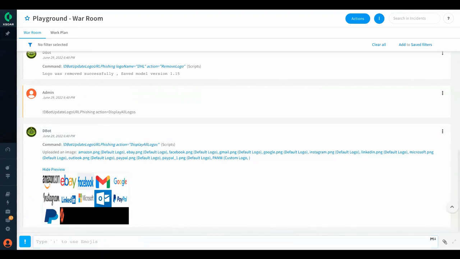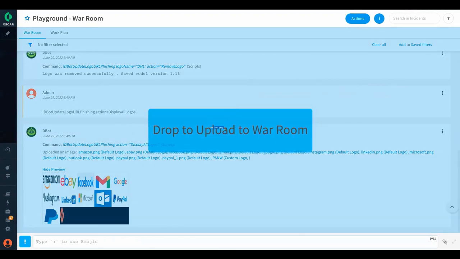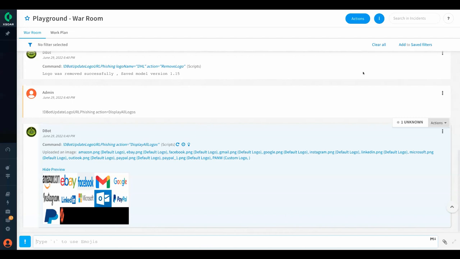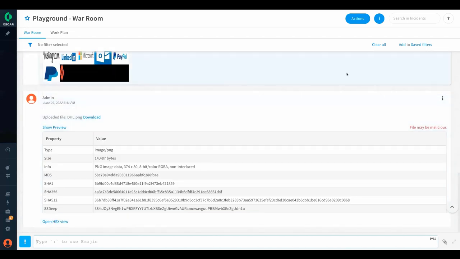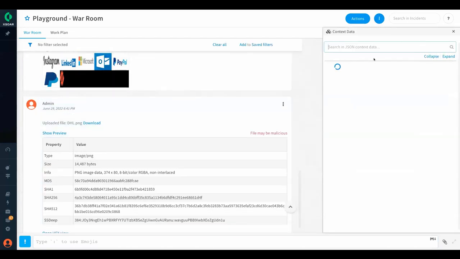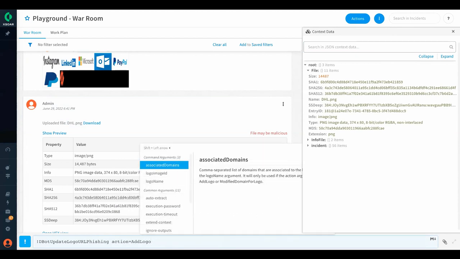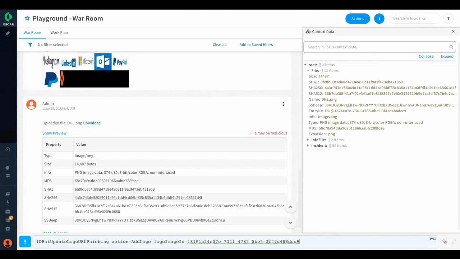So all I need to do is drag and drop an image file of the logo to the incident or to the playground. So I just drag and drop the DHL PNG file. I upload it. Once it's uploaded, I can take a look at the entry ID of the file. I will copy it. And when I'm using the same automation again, I will now choose the add logo action. I can provide the logo image ID, which is the entry ID I just copied.